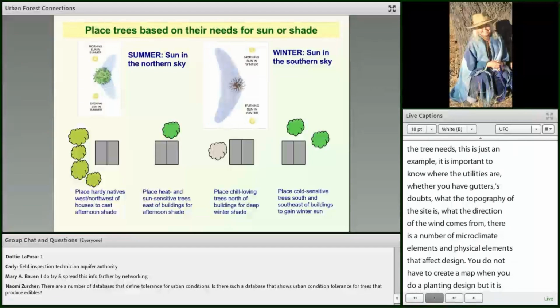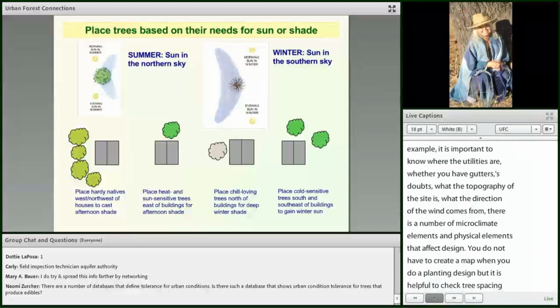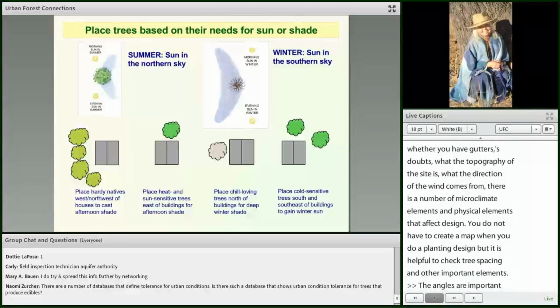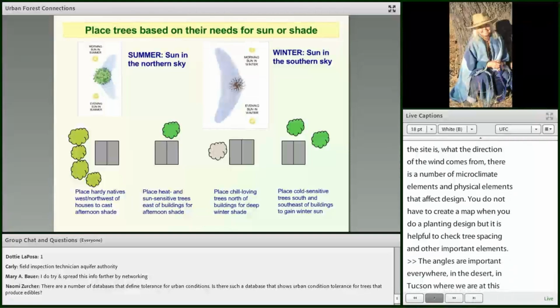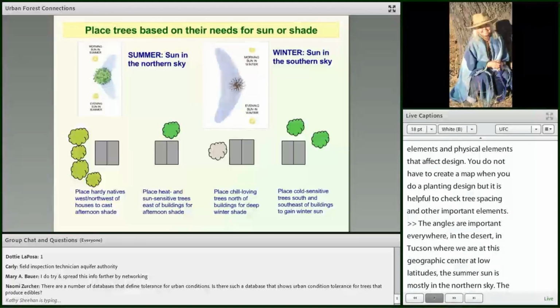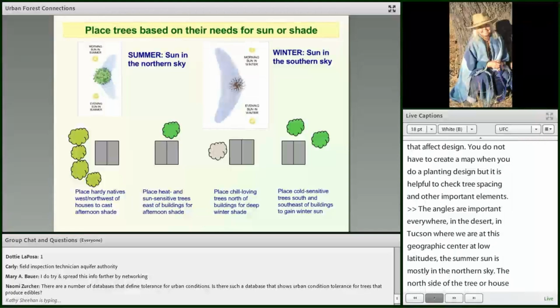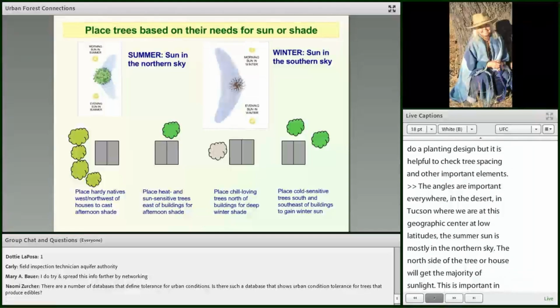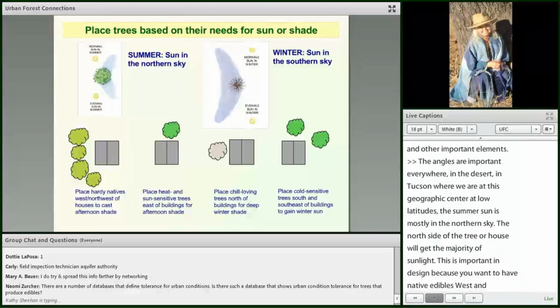Sun angles are extremely important everywhere. In the desert, because we're at Tucson, which is sort of the geographic center of this, at a low latitude, the summer sun is mostly in the northern sky. So in the summer, the north side of a tree or a house will get the majority of sunlight. This is important in design because you want to place hardy native edibles west and northwest of houses where they can cast shade on the house and also take the brunt of that hot sunlight.